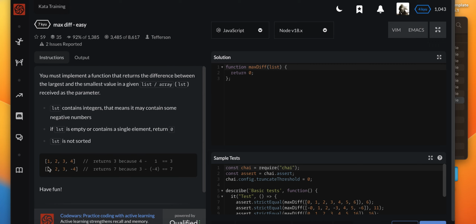A couple examples down here. First one, array of 1, 2, 3, 4 should return 3 because 4 minus 1 is 3. Bottom example, 1, 2, 3, and negative 4 returns 7 because 3 minus negative 4 is equal to 7.